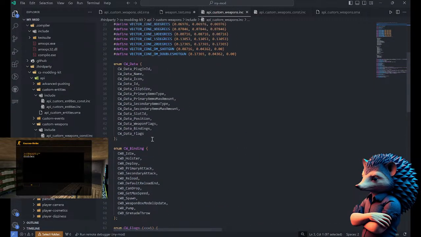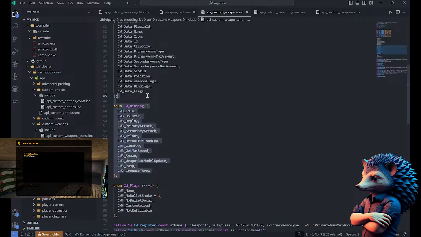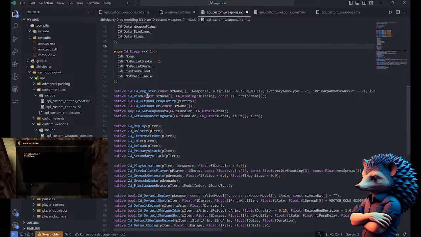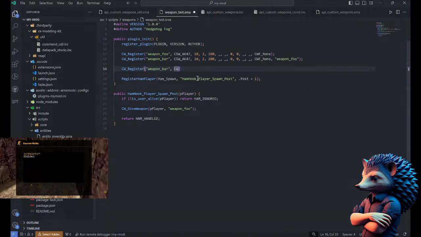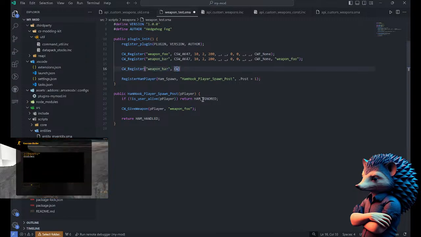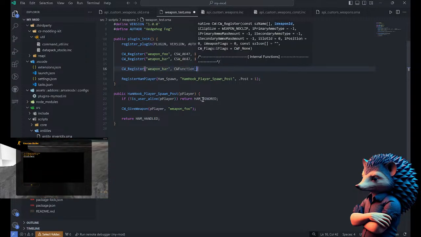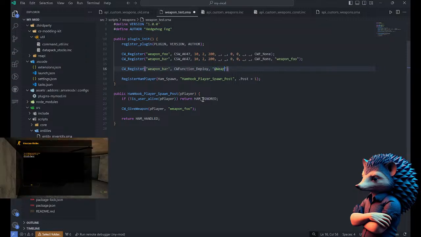So we will remove this binding here, and we will register the hook using this stock right now. So now we can try to register it. So we go into the register for the custom weapon bar. We do the cv function deploy, and the callback will be weapon deploy. Cool. So I hope it will work.